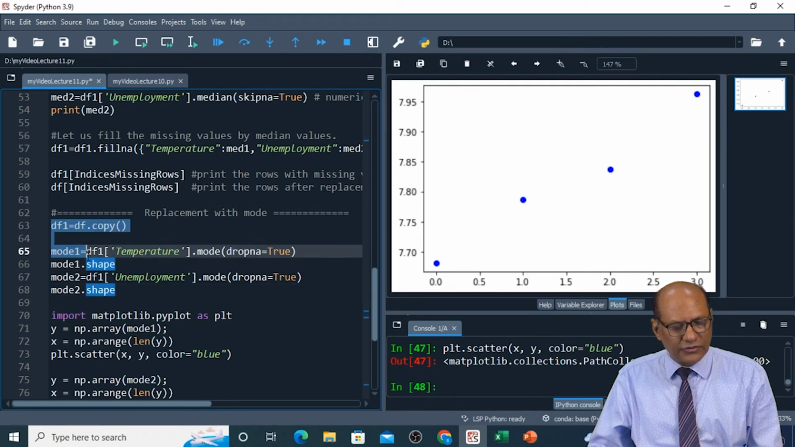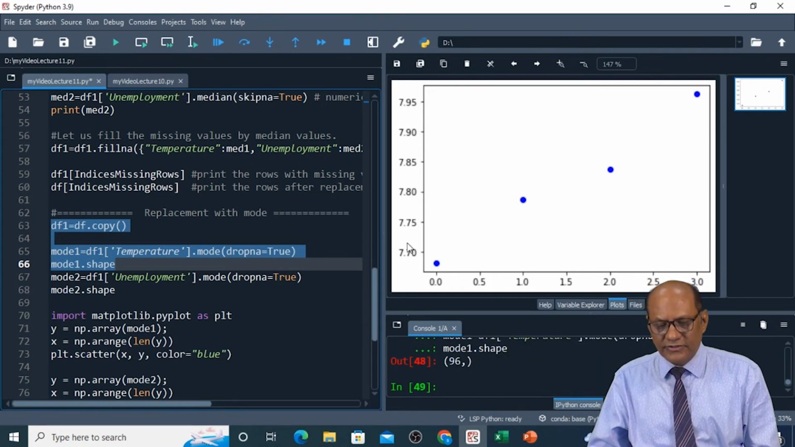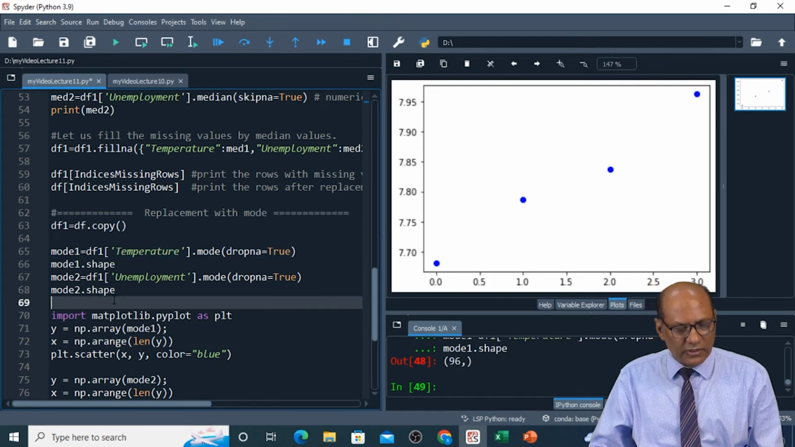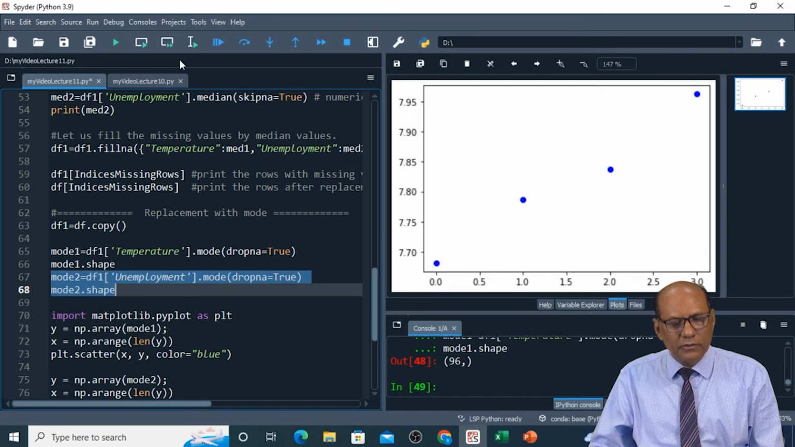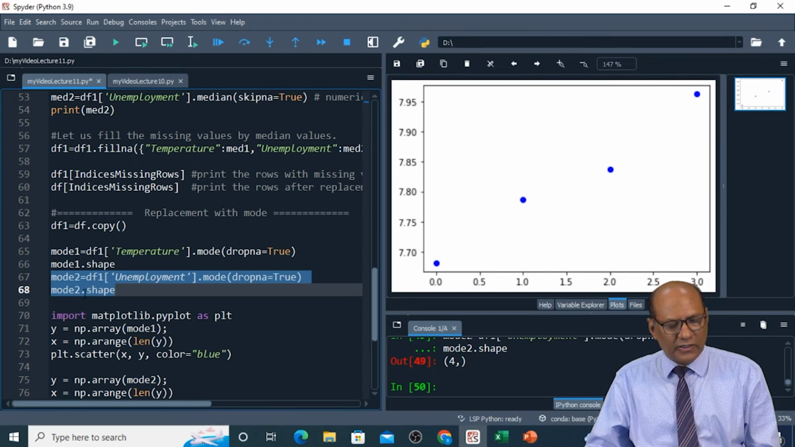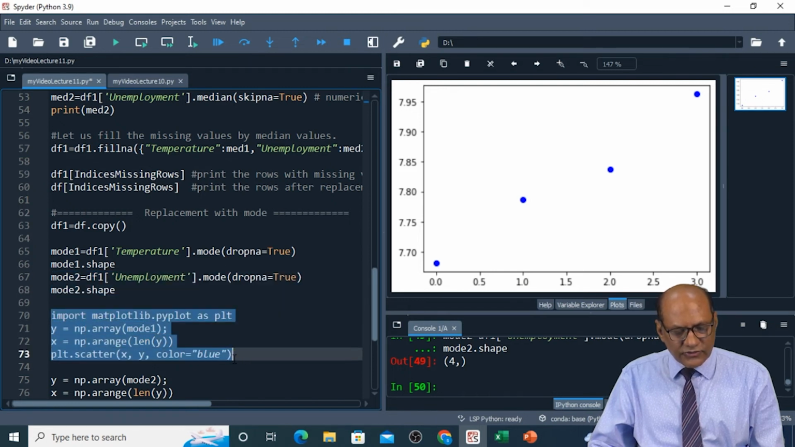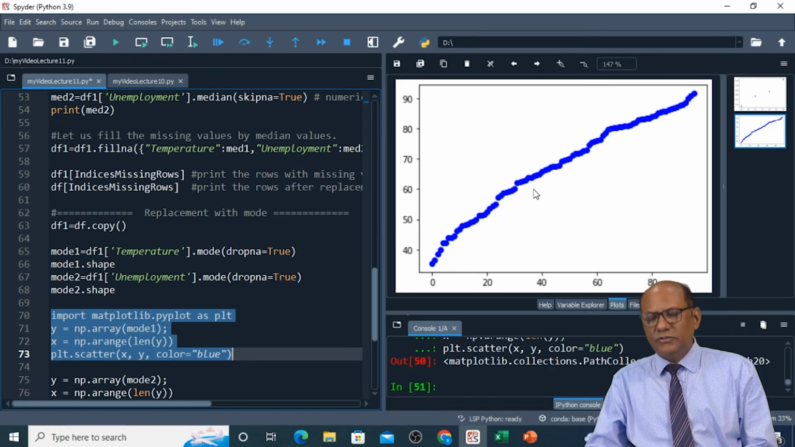Let me execute this again, up to this. See my selection: mode 1, I am taking 96 values. This is also not one. Mode 1 I have generated, and mode 2 I have generated because they are two different variables, so I need not worry about that. Now import this, create this again, and plot this. Okay, so this is what we have.